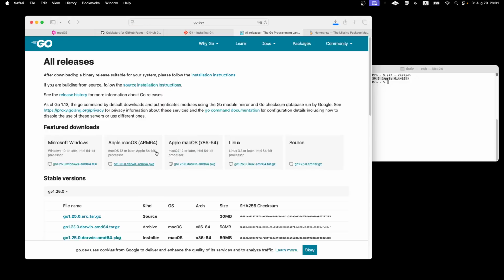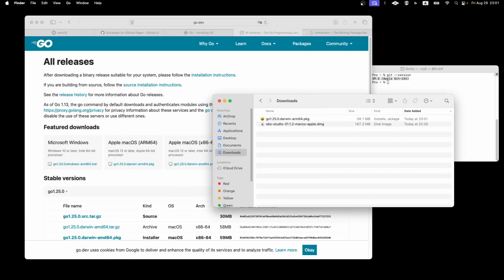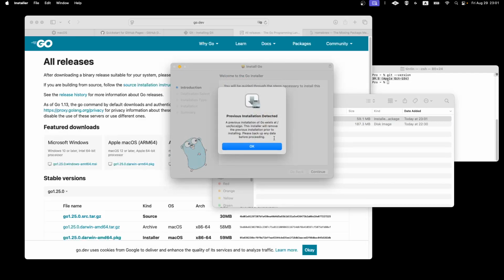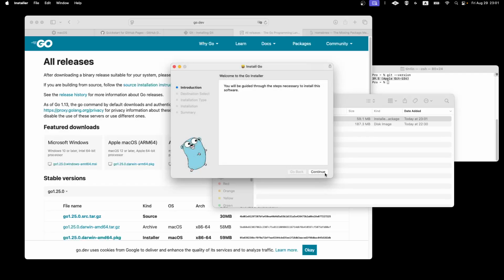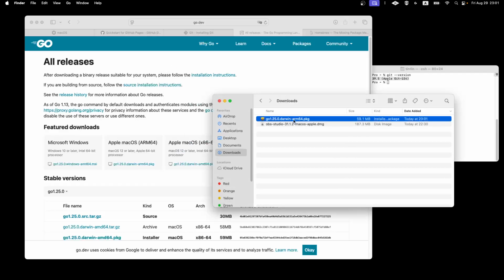So just hit download. And then open up your downloads. It will show up as something like this. Double click. Since I already have it downloaded, that's what shows up for me, but just go through that installer and we're good.